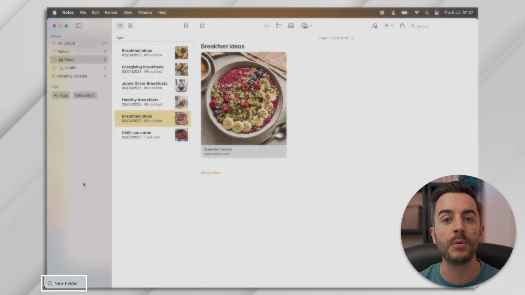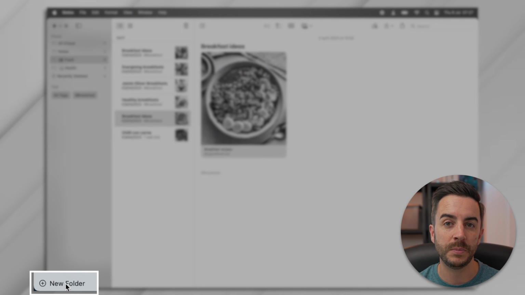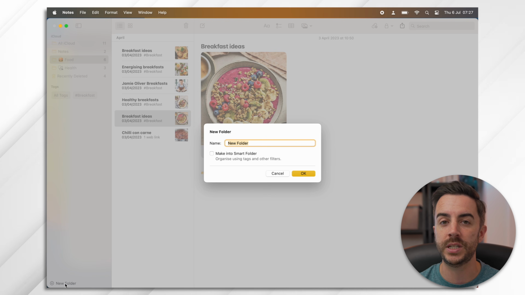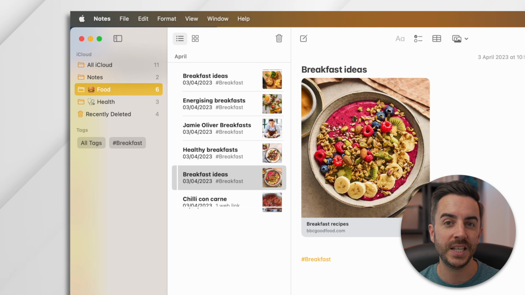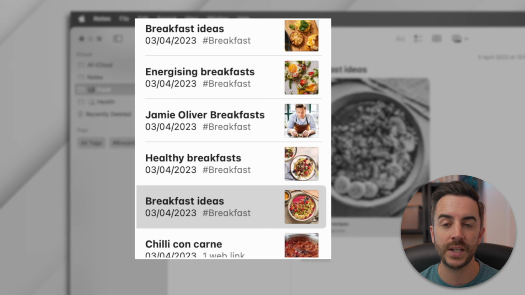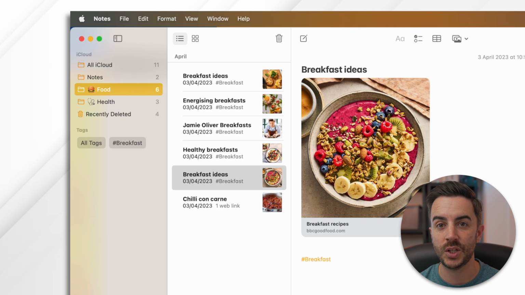Hidden away down at the very bottom of this sidebar is the new folder button, which again we'll cover in more detail soon. In what has now become the middle column, you can see the notes within the folder that you've currently selected. So for example, I've currently got the food folder selected, and so you can see all of the notes within my food folder.